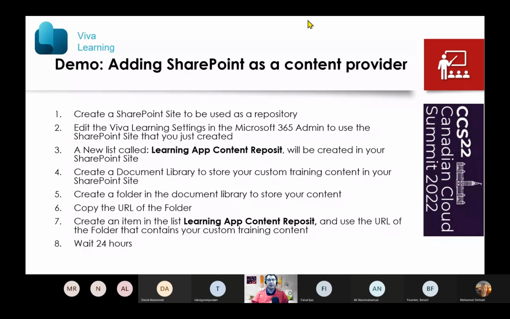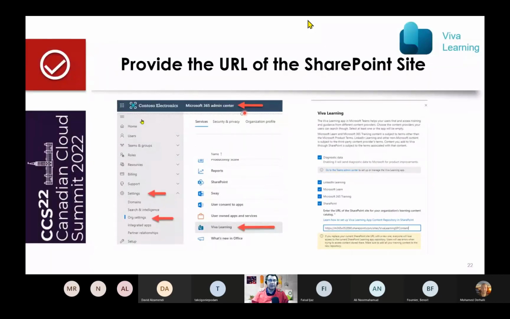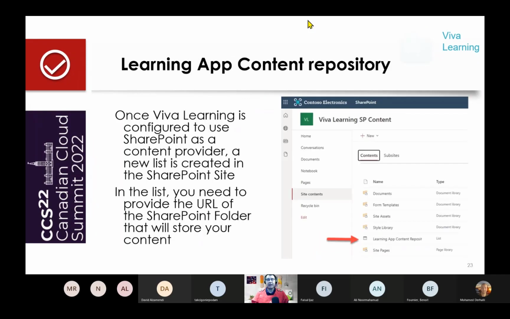You would go to the Microsoft 365 Admin Center, under Settings, under Org Settings, and under Viva Learning. You will be able to put in the URL of the SharePoint site that you want to use. Once it's added, the Viva Learning service is going to talk to the site, and it's going to add a new list called Learning App Content Repository.